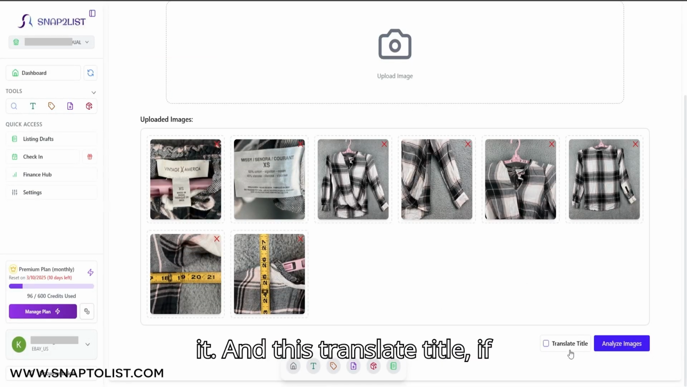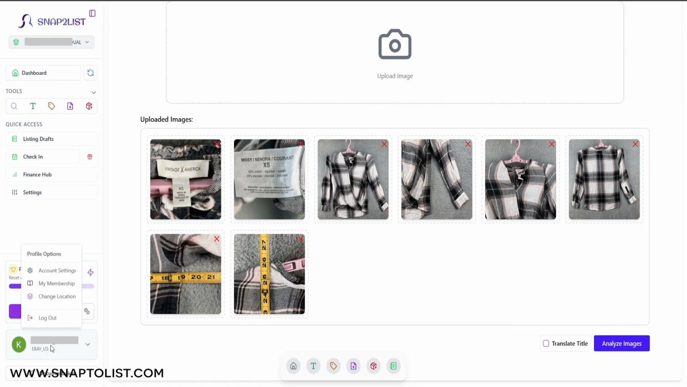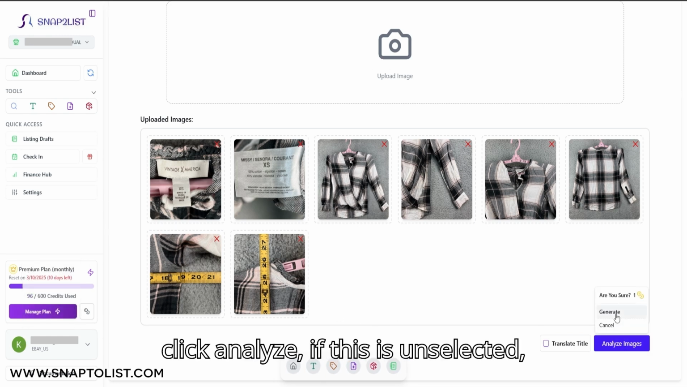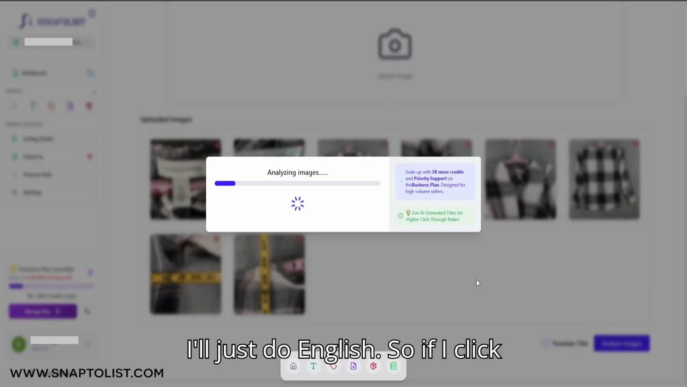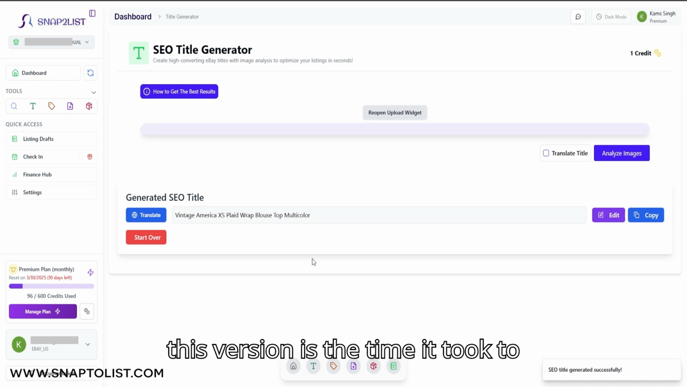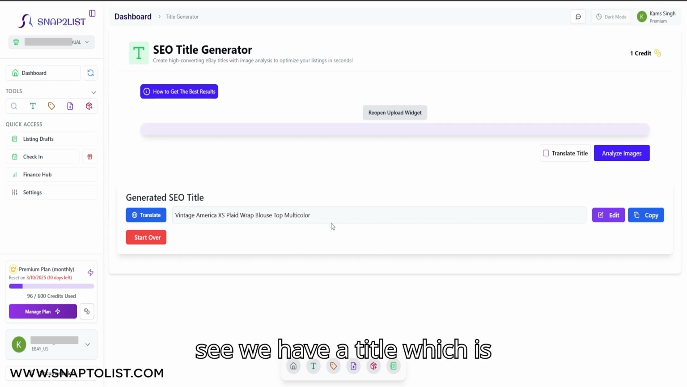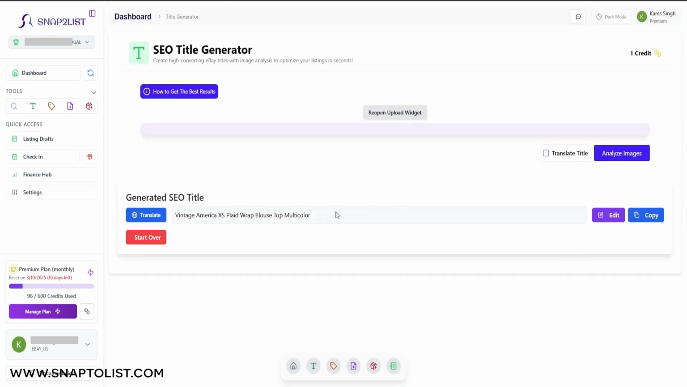I'm going to upload it. And this translate title option, if enabled, will translate to the marketplace you are in, so the location you are in. If this is unselected, it'll just do English. So if I click analyze, and then generate, the major update I did for this version is the time it took to process everything. Over here you can see we have a title, which is exactly what the image is.